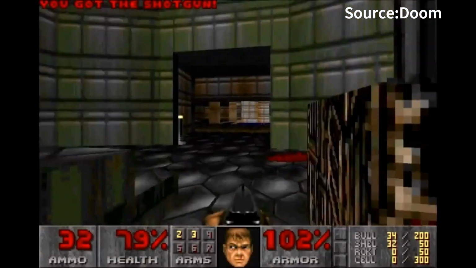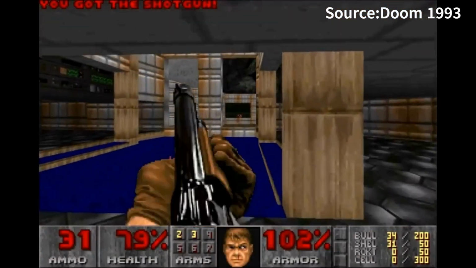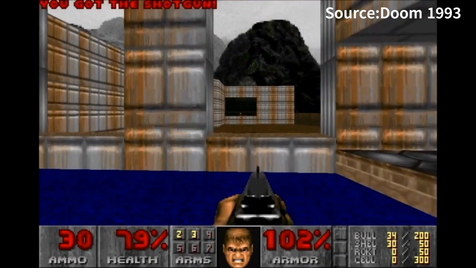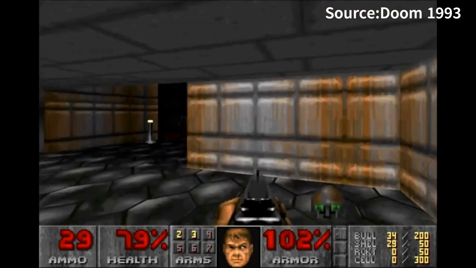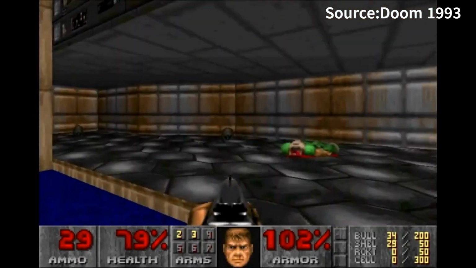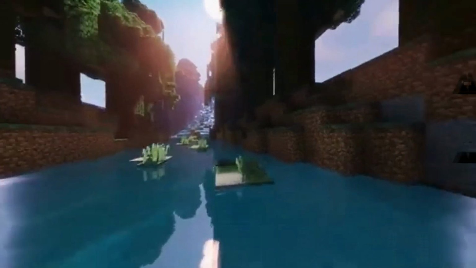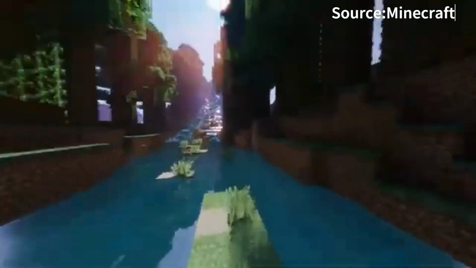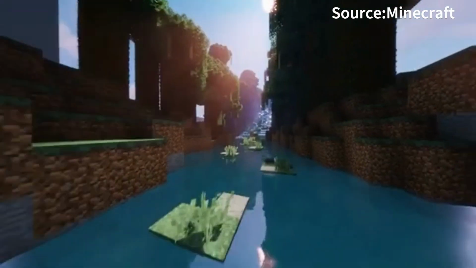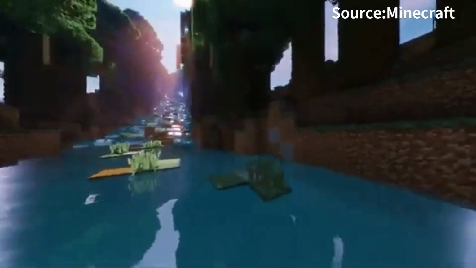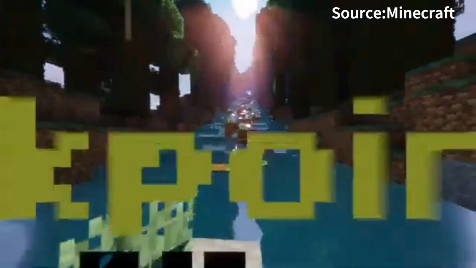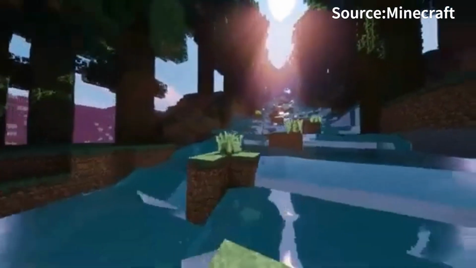Hello everyone. So today we will be taking on the first person character movement. First person character movement is used in very popular games nowadays like Minecraft, Doom, Halo, Call of Duty. So let us begin on how we can create a first person controller in Godot 4.